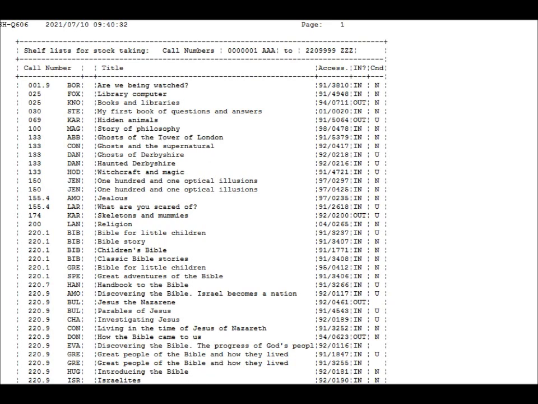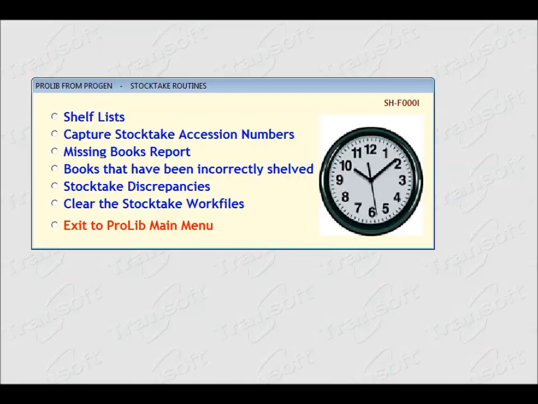So that is how you do the shelf list in ProLib, and it's a very useful function for checking your books, the accuracy of your shelves, and fixing any mistakes.